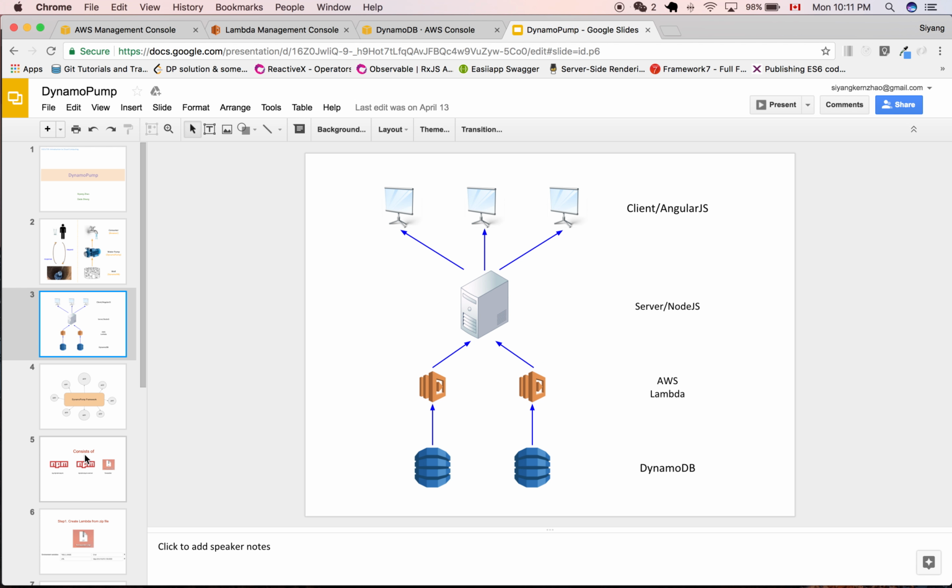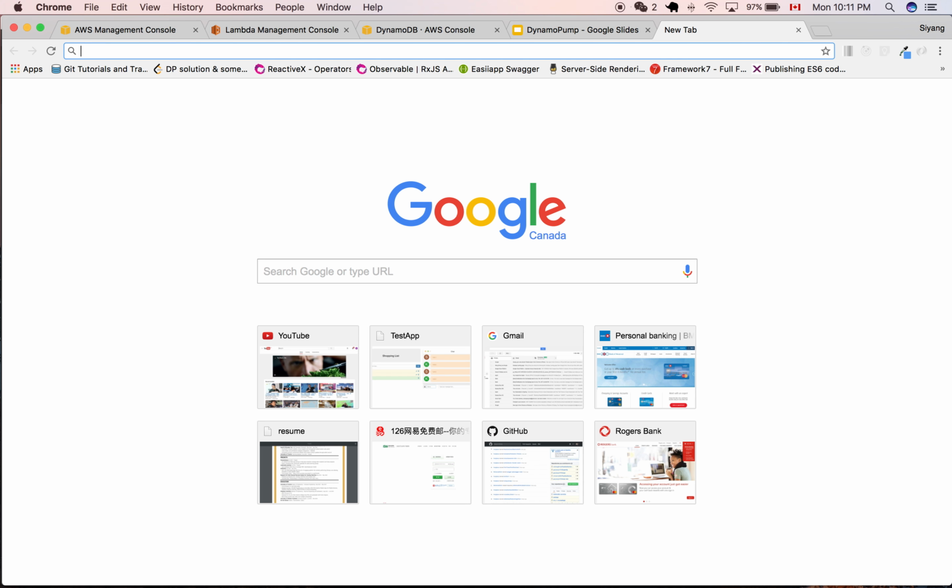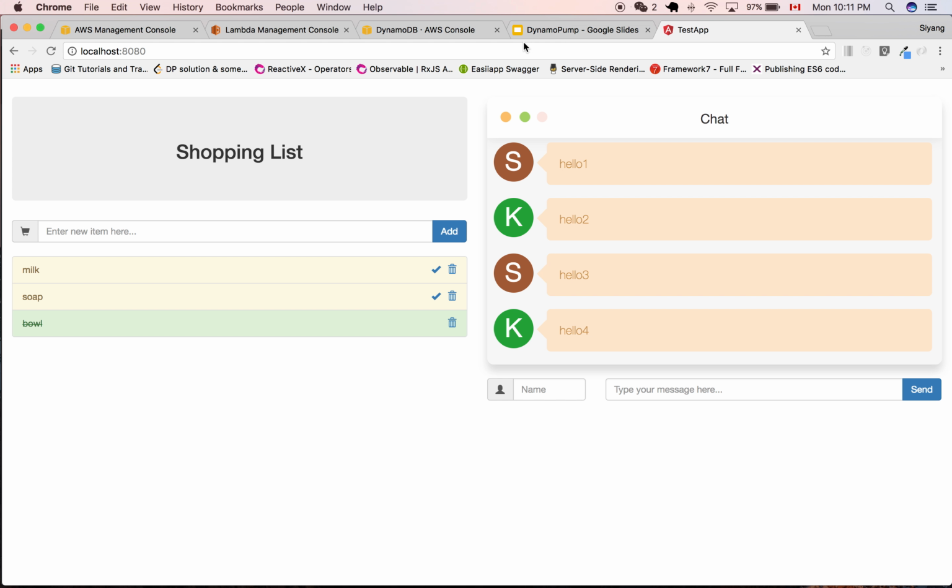So DynamoSync consists of 3 packages. DynamoSync, which runs on Angular, DynamoSync Server, which runs on Node.js plus Express.js, and Forwarder, which runs in Lambda. So I will show a very quick demo of what I have done.